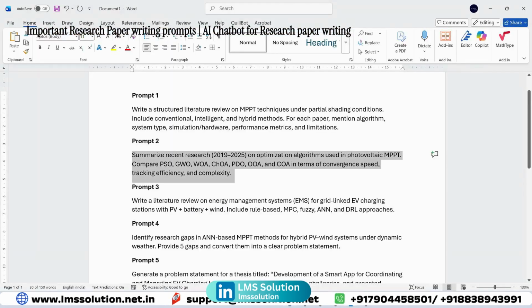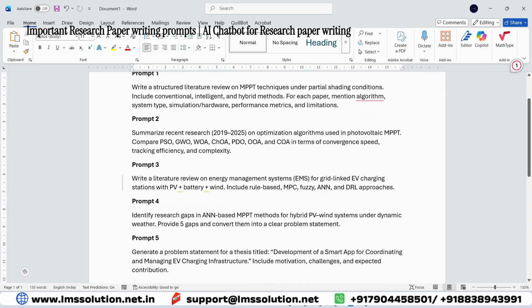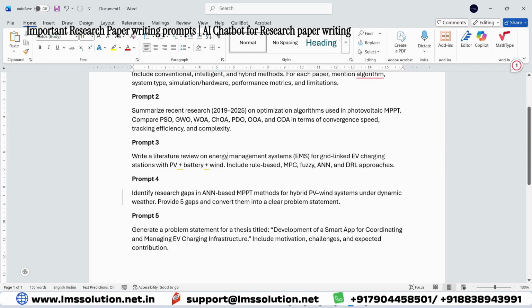Next, the third prompt: write a literature review on energy management of grid linked EV charging station. In this, some options have been discussed, as we have discussed about literature review. So I am going to move on to prompt 4. Identify research gaps in ANN based MPPT methods for hybrid PV wind system under dynamic weather. Provide 5 gaps and convert them into clear problem statements.